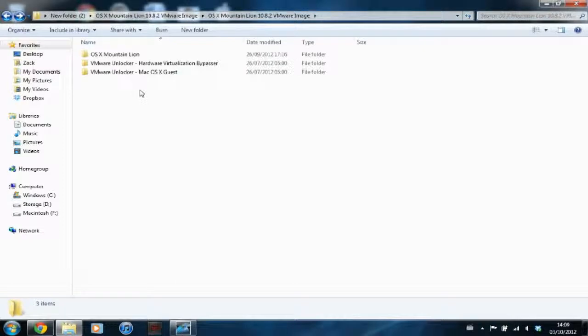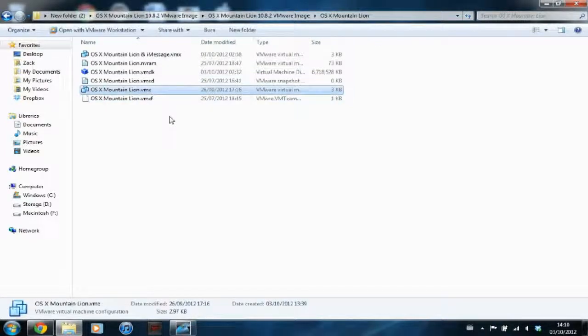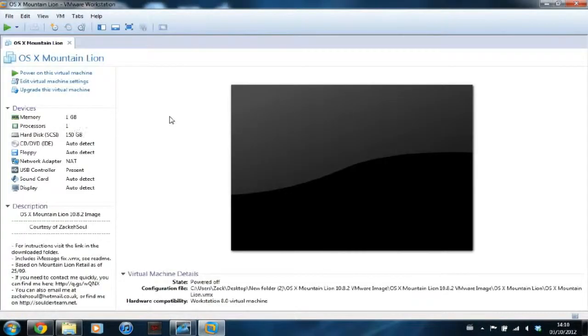Once you're done with the guest, you need to go to your OS X Mountain Lion folder, and you can see that we have an iMessage VMX and an OS X Mountain Lion VMX. If you're not using iMessage, open up the Mountain Lion VMX. If you are using iMessage, I'm going to put a link on my video now. If you click that, it'll show you how to use the iMessage thing. But again, make sure you read the release notes because it will explain in full detail.